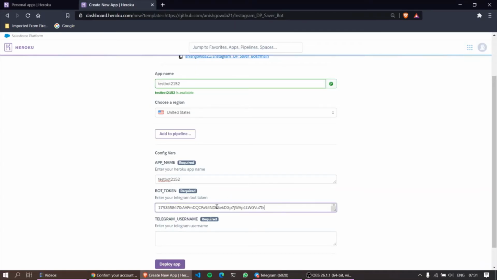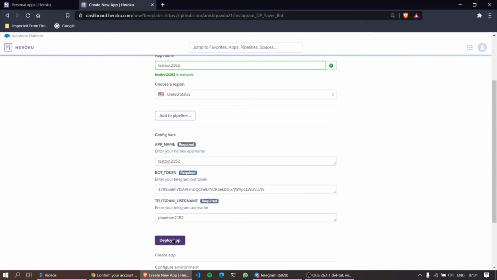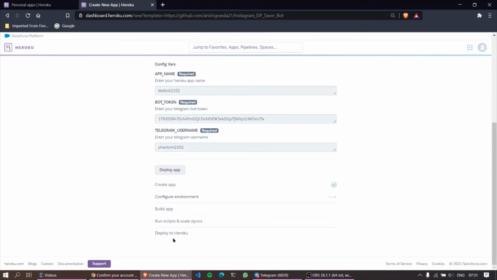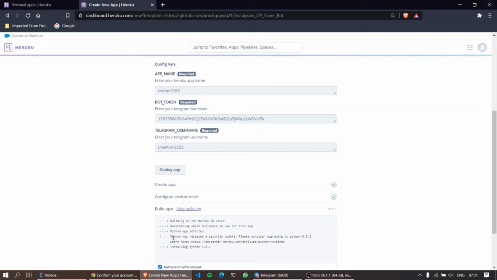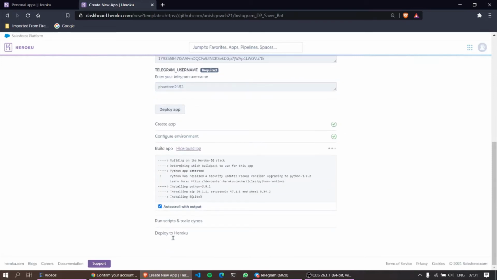And come here and give it here, and here you should give your Telegram username. I will give mine and click deploy. So it's deploying my bot. We have to wait for a minute or two.